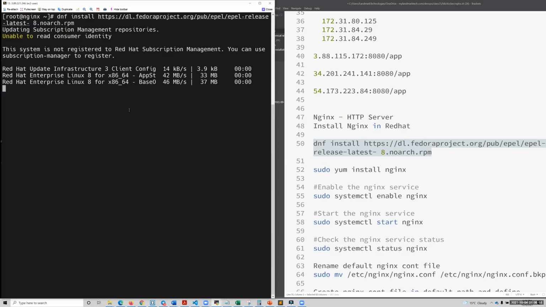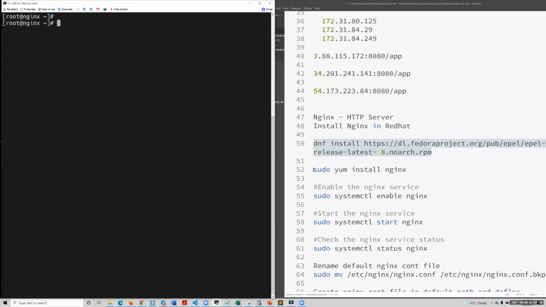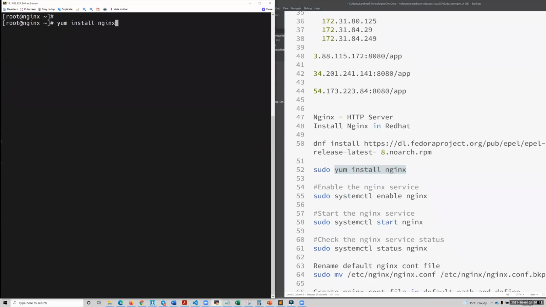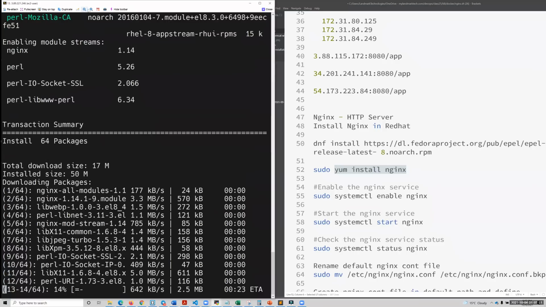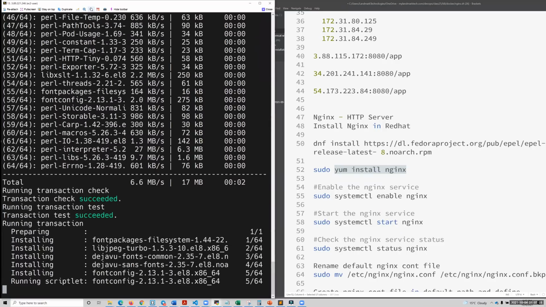So we are able to access our applications again, as we saw. It is not allowing us to run that command, so I'll just do yum install nginx. That's okay. It's going to install Nginx for us. Yum install nginx -y. So we are installing the Nginx web server.